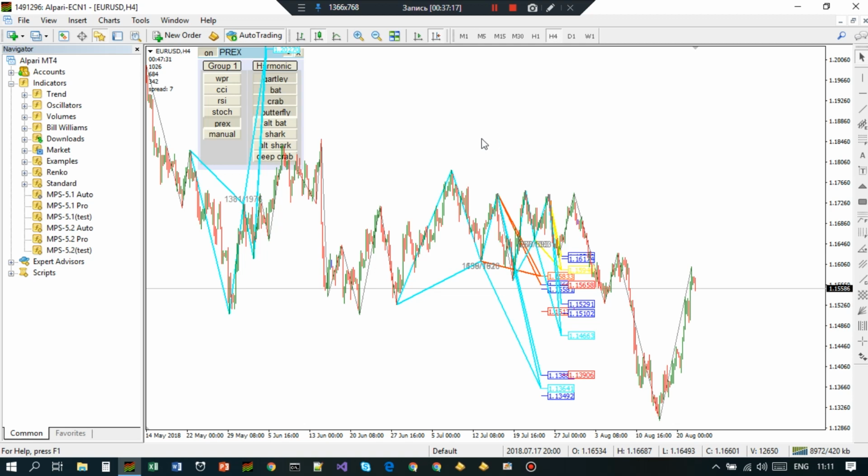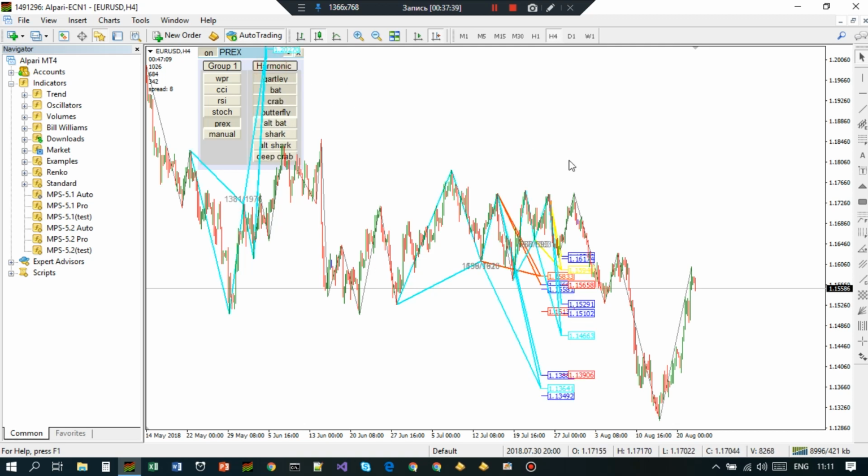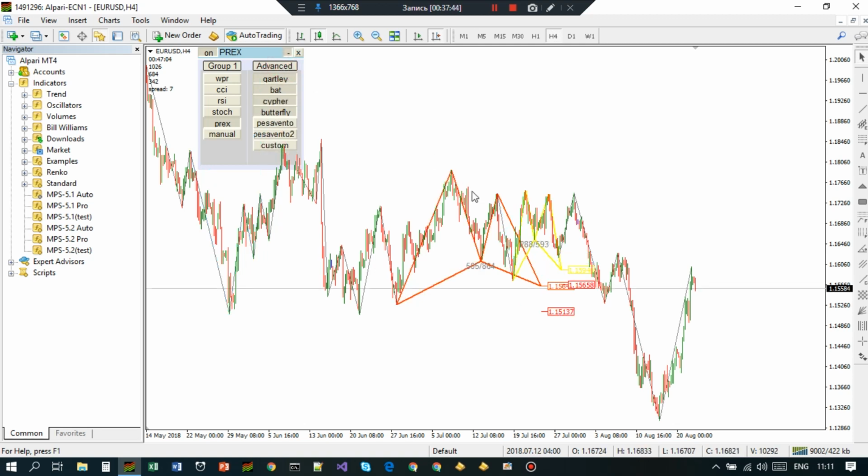We have two main groups, and this makes the MPS 5.2 unique. I have never seen any other that runs the group of patterns, not only the list of patterns but the group of patterns. So I've seen software that is running advanced patterns only, I have seen software that is running harmonic patterns only, but I have never seen software that runs both, that can run this and run that. And this is a unique function of the MPS 5.2 only.